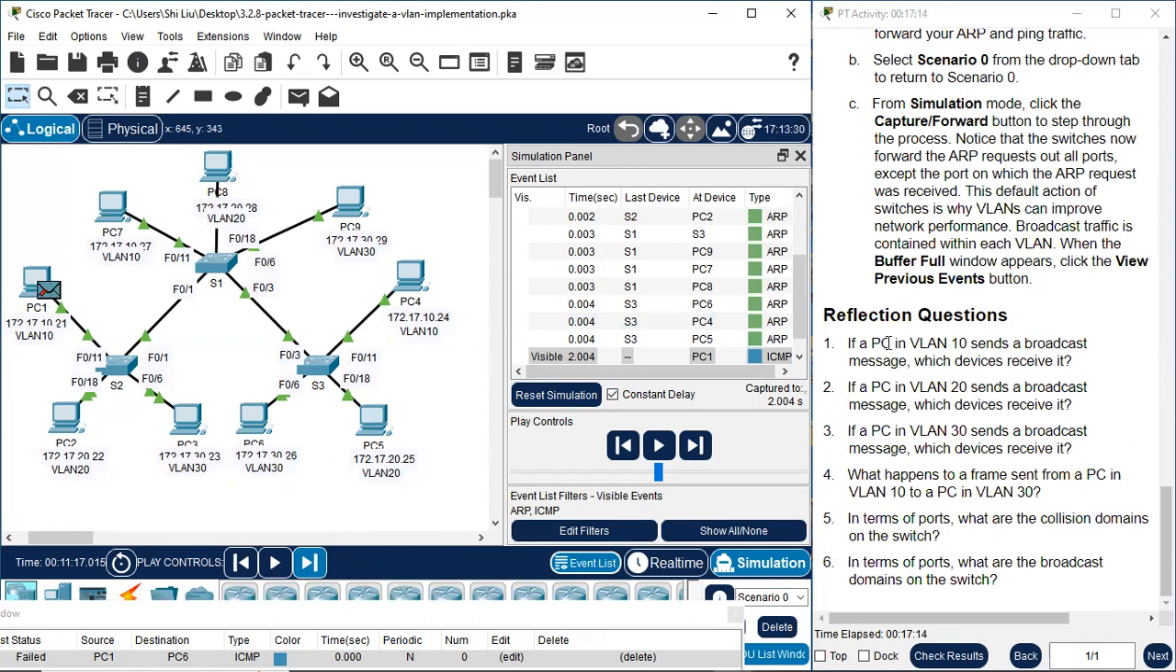All right, so let's answer the reflection questions. One, if a PC in VLAN 10 sends a broadcast message, which devices receive it? The answer is all PCs in VLAN 10. Two, if a PC in VLAN 20 sends a broadcast message, which devices receive it? The answer is all PCs in VLAN 20. Three, if a PC in VLAN 30 sends a broadcast message, which devices receive it? The answer is all PCs in VLAN 30.